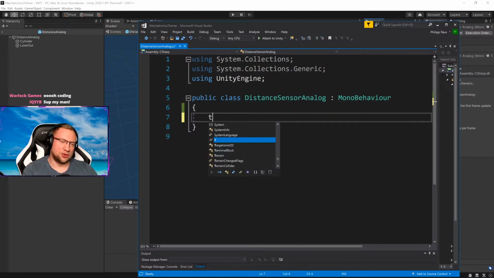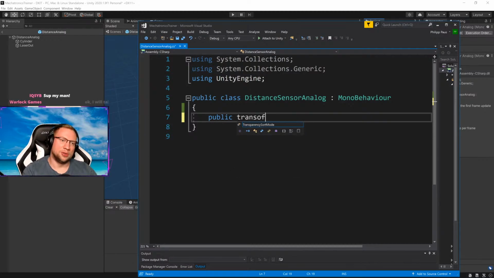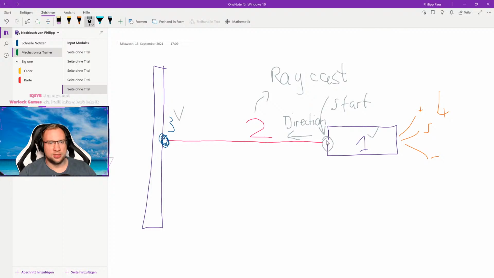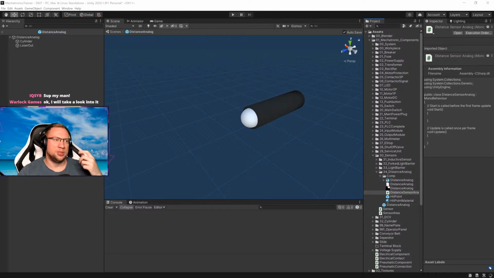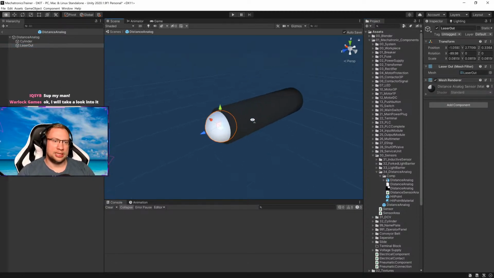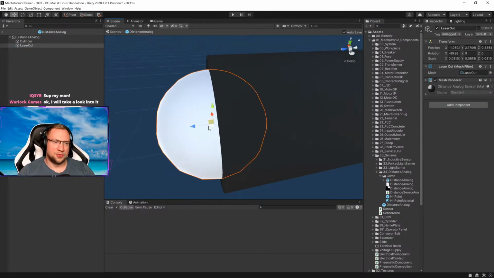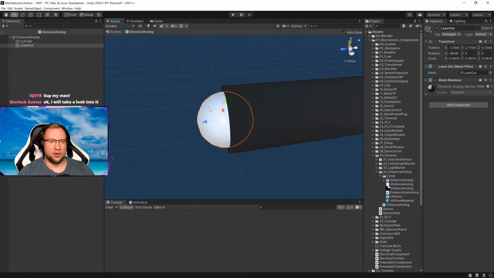Okay, so this one is gonna need a transform. Sup IQ Sip. Sup, how are you? Public transform, which is gonna serve as the start point. So this point here, right? Exactly this start point is where we're going to start the beam, the raycast. So this start point is going to be a transform, and it is, of course, exactly the center of our little distance sensor here.